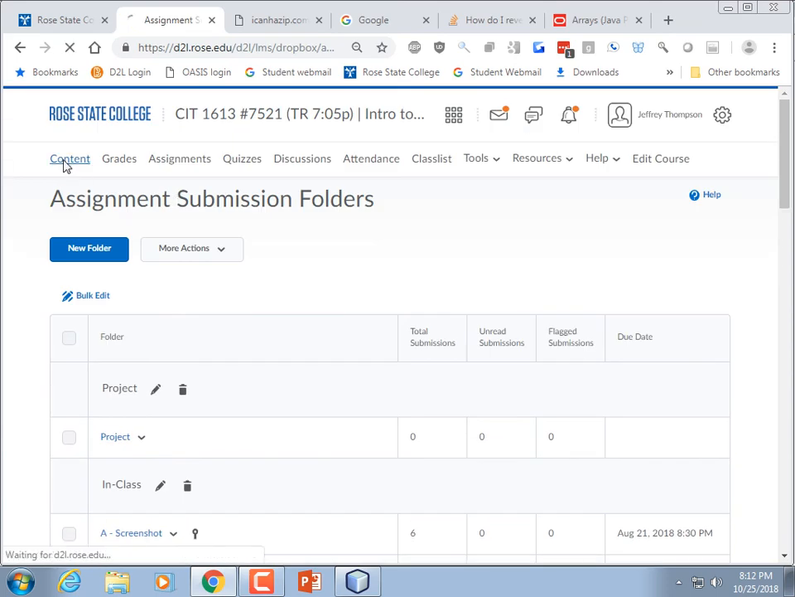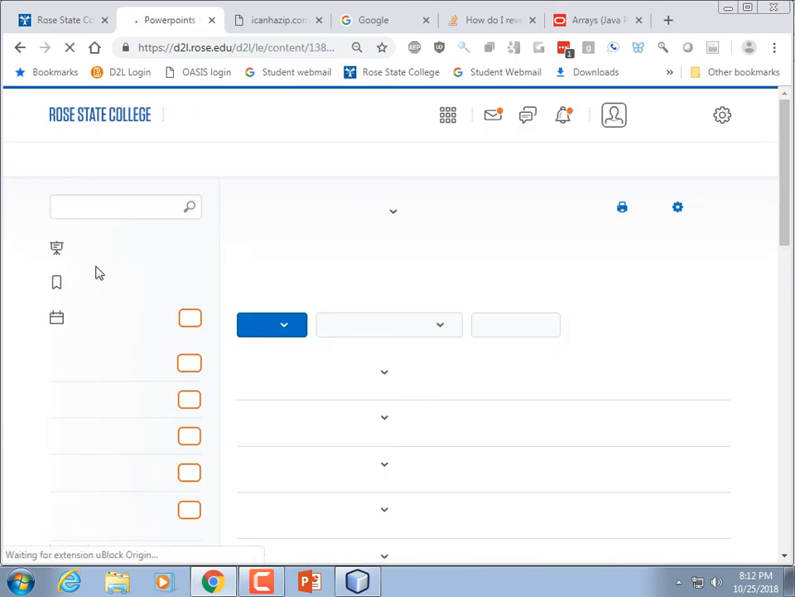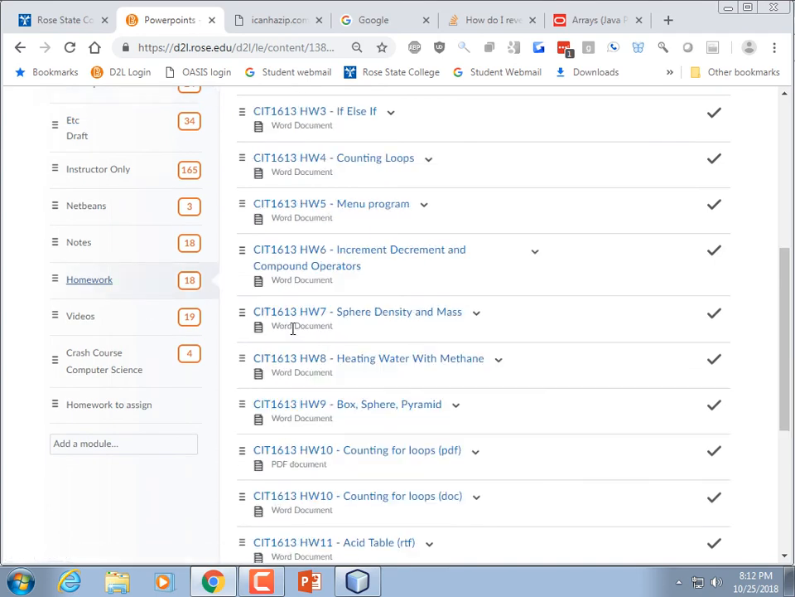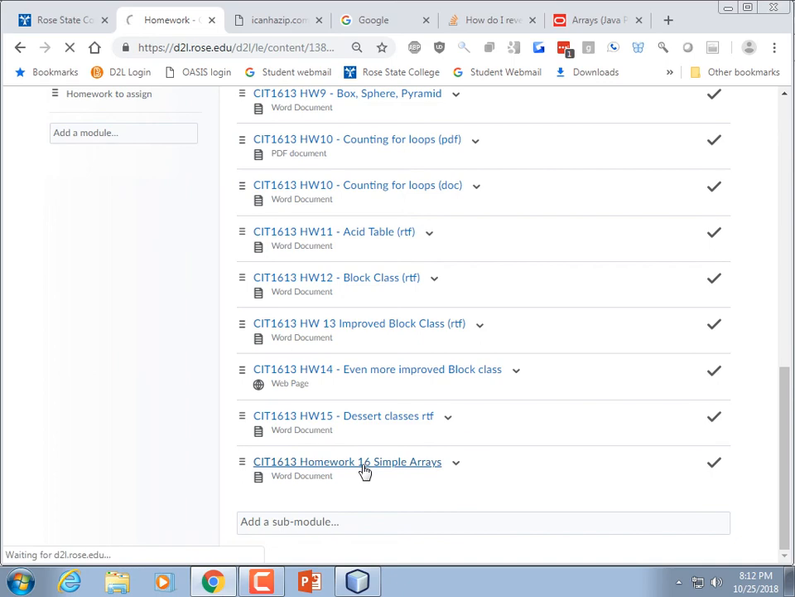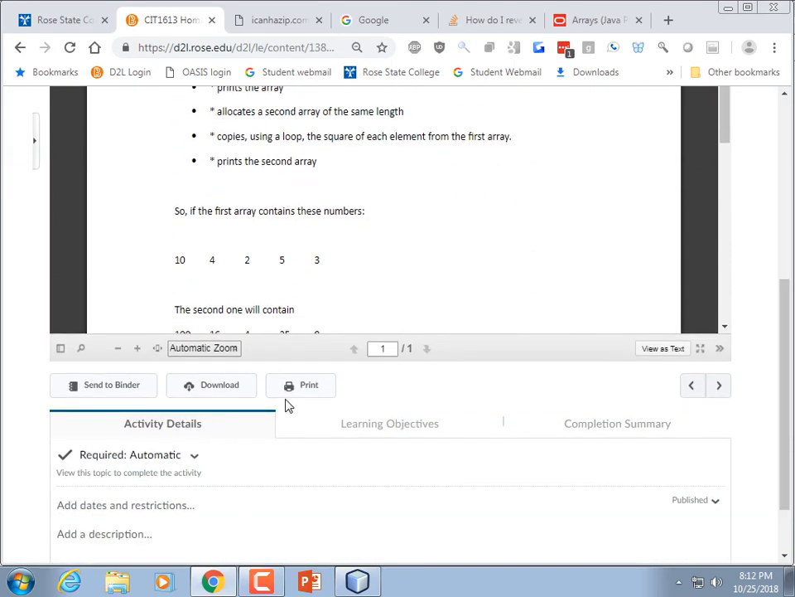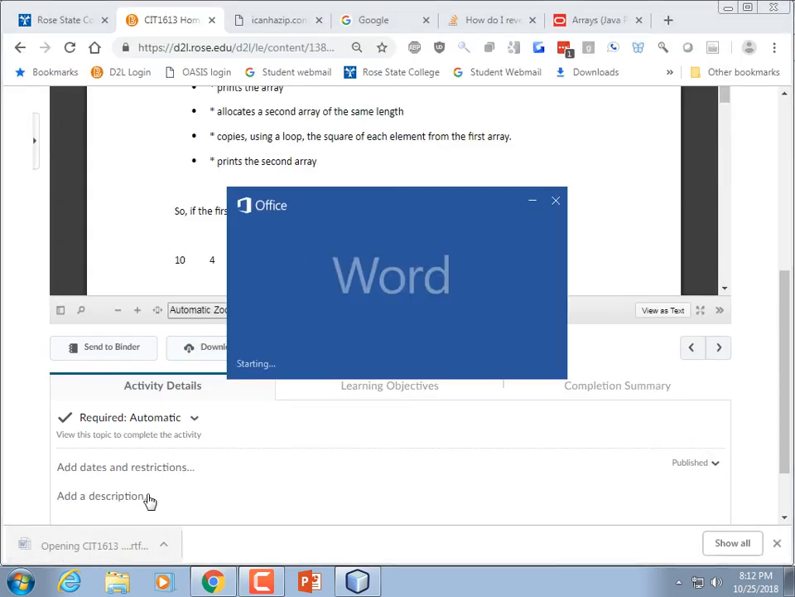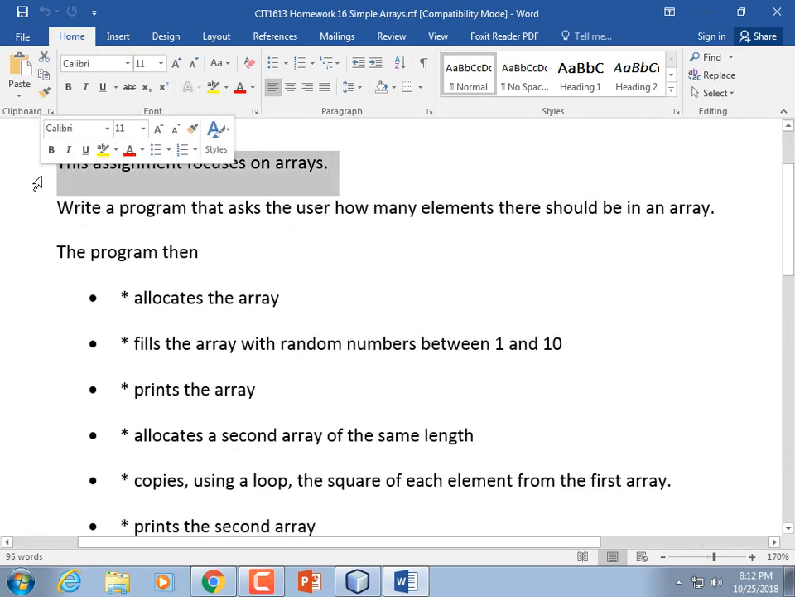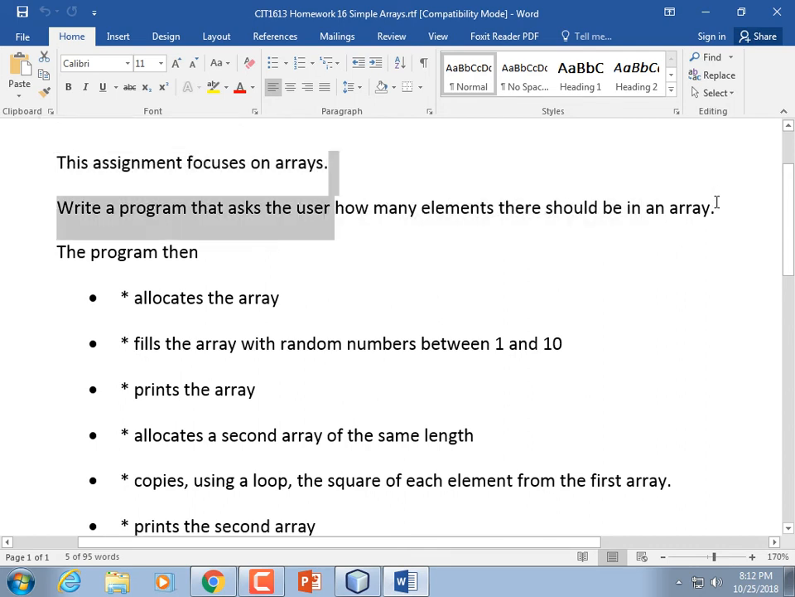So, homework over arrays. Homework 16. Surprisingly, this assignment focuses on arrays. Write a program that asks the user how many elements there should be in the array. They can just say 3, they can say 3 million.